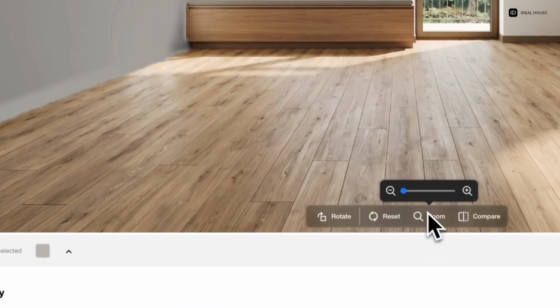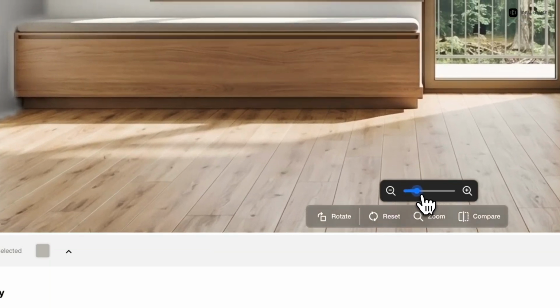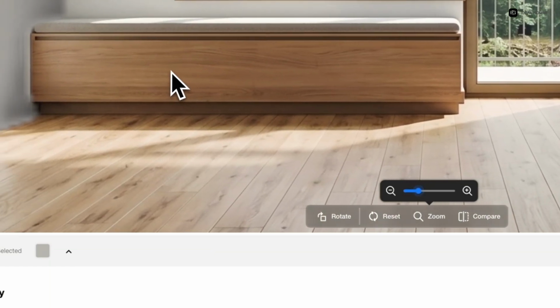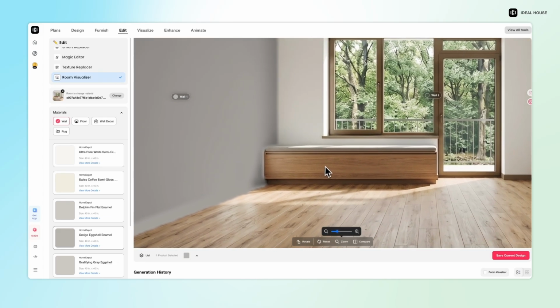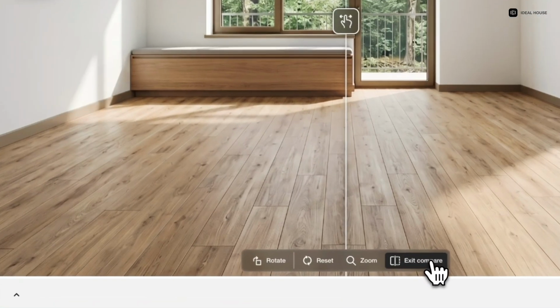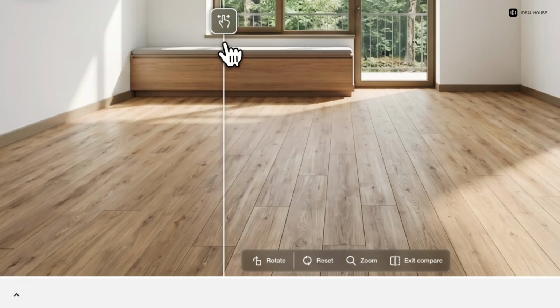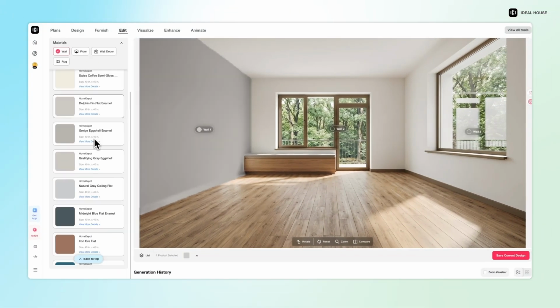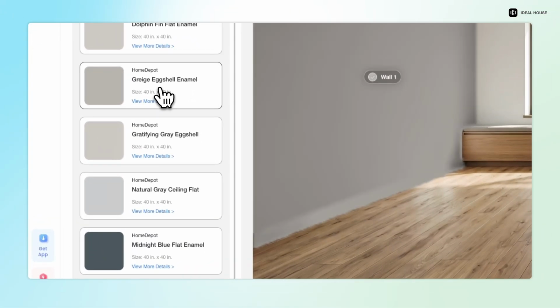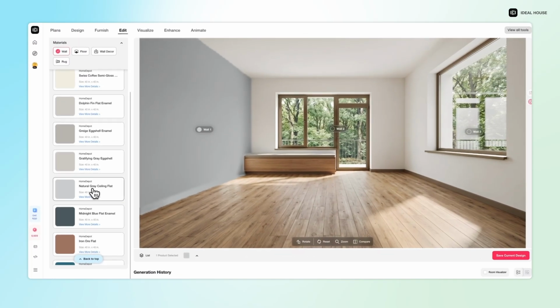Use Zoom to inspect the result more closely. Look at the corners, darker areas, and the parts of the wall near windows, because paint color often changes depending on light. Next, use Compare to check the before and after. This makes it easier to decide if the new paint color makes the room feel brighter, warmer, calmer, or more polished. I recommend testing at least 3 colors: one safe neutral, one warmer option, and one slightly bolder choice. Comparing them in the same room photo can help you make a more confident decision before buying paint.